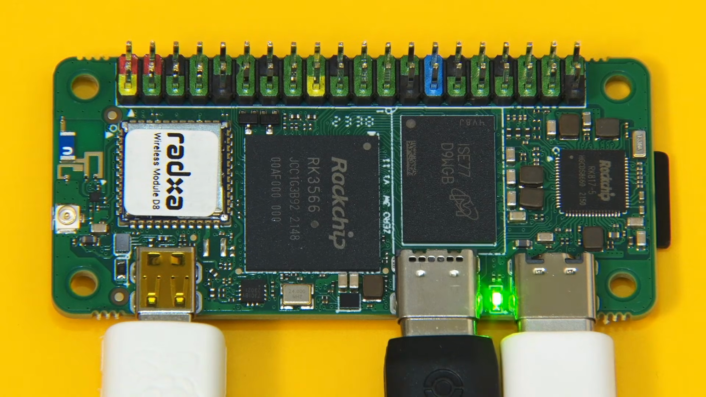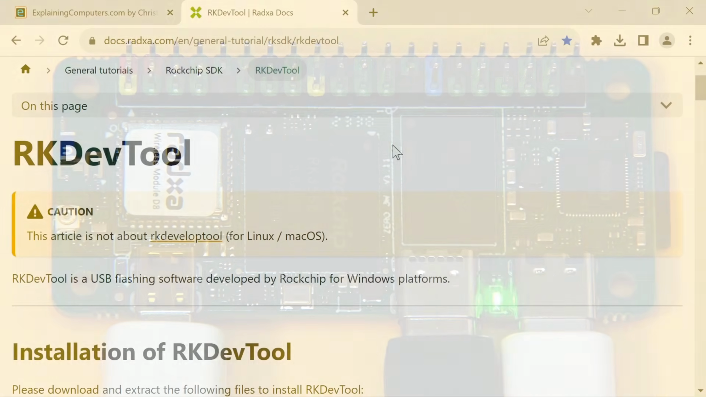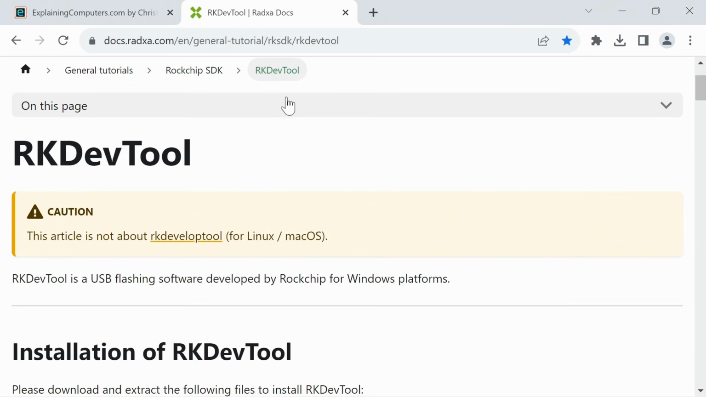Greetings! Here I am back again a few days later, having spent many hours trying and failing to install an operating system on the eMMC flash storage here on the Radxa Zero 3W. And if we go across to Windows, here we are in a browser. These are some of the instructions available from Radxa. There's lots of documentation here, I just can't find any that helps me out.